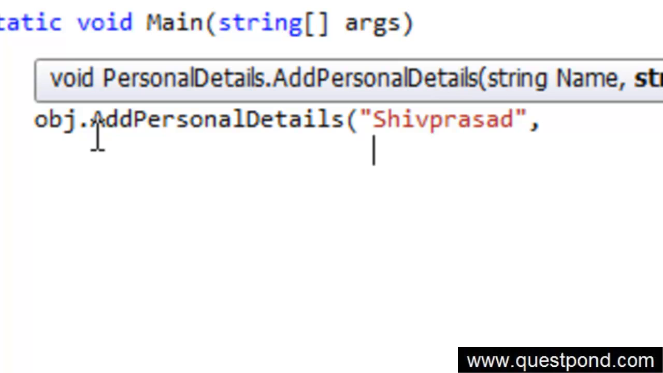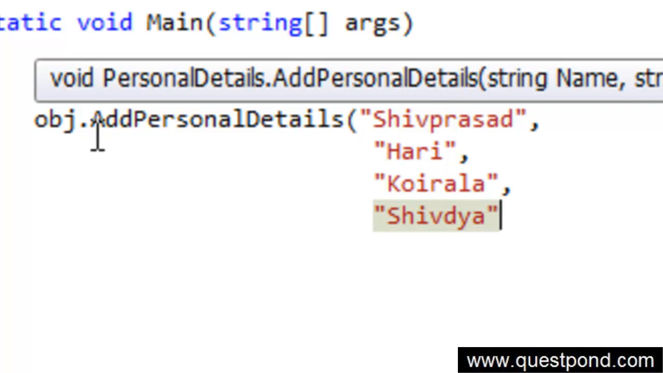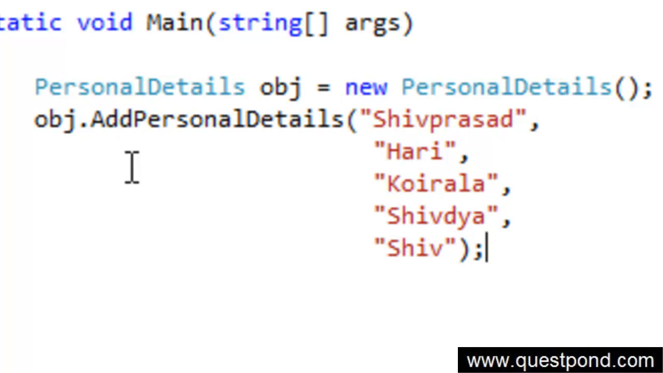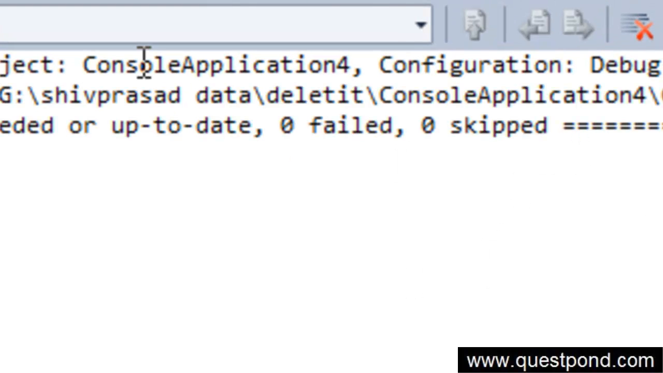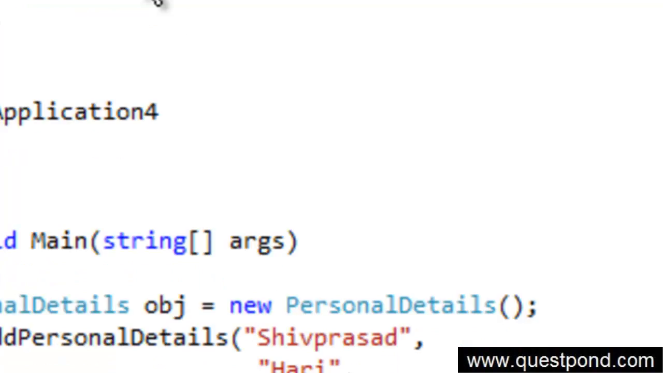Let's pass him the first name, my dad's name Hari. Let's pass him the last name Koirala. My pet name, that's my pet name Shivdia, my school friends used to call me, and finally the short name Shiv. So everything is good till here, and I am sure that I can compile this program and build 0, and nice, so nothing failed.